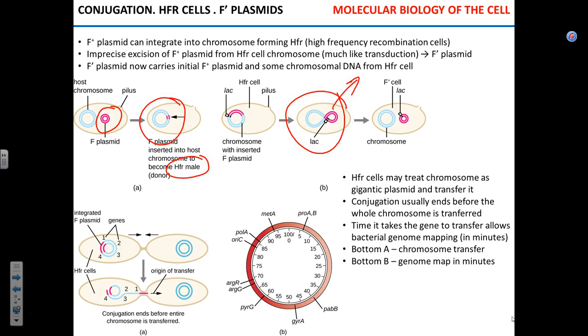Okay? Now, this plasmid, which is modified, that's why we call it F prime. That F prime plasmid can then be transferred to a new cell. So that process of incorporating into the chromosome and excision is always imperfect, and that excision provides another means of generating some genetic diversity, of transferring genes between the species. Okay.